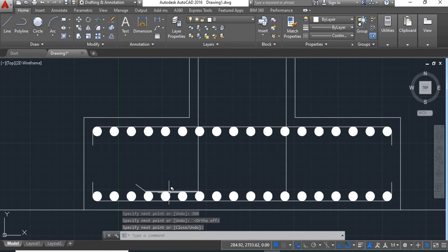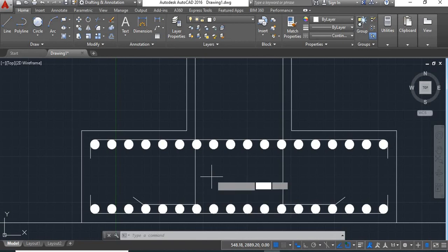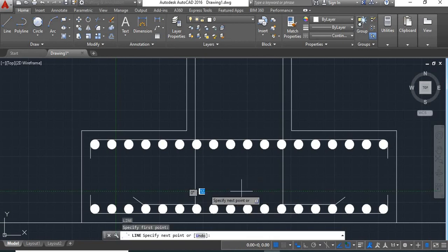Now again we'll mirror this to this point. We'll take the mirror command, select this line, and say enter, and take this as the mirror line and say enter. Here we'll show the stirrups. Take the line command and say enter and give offset of these stirrups.